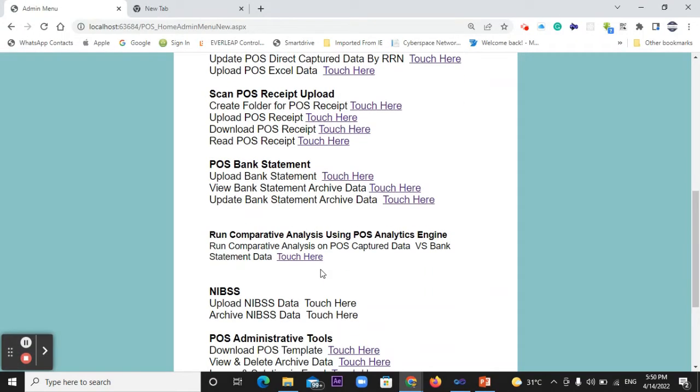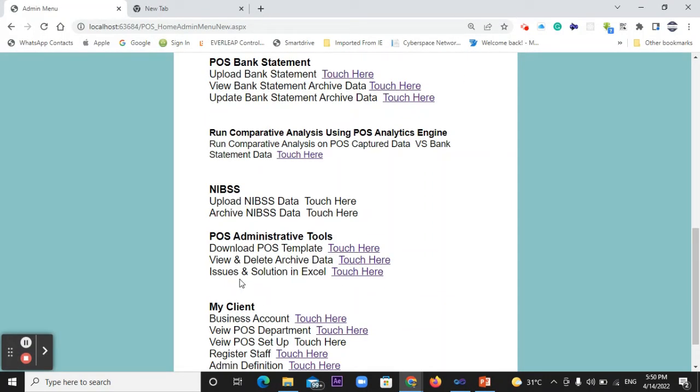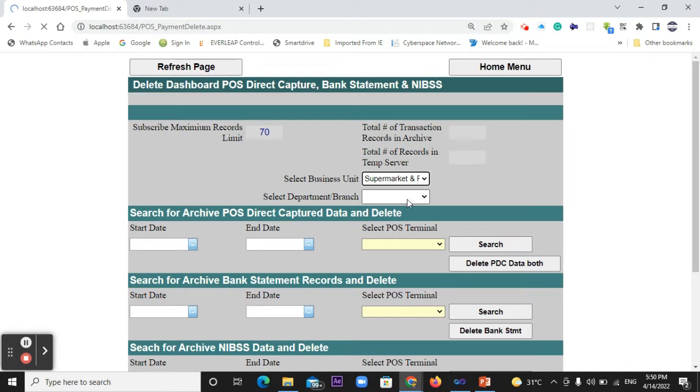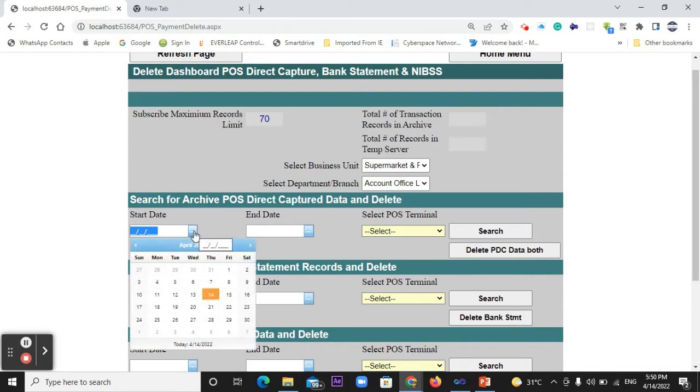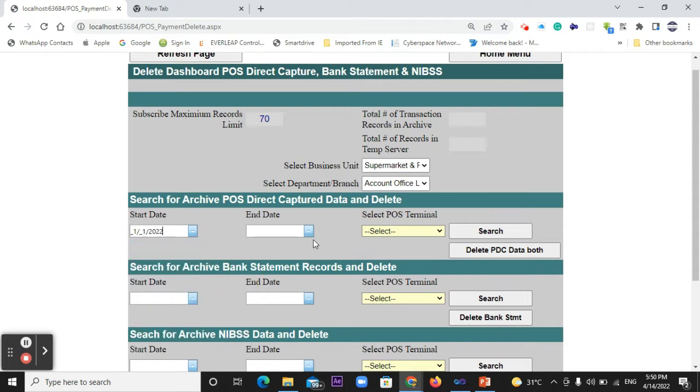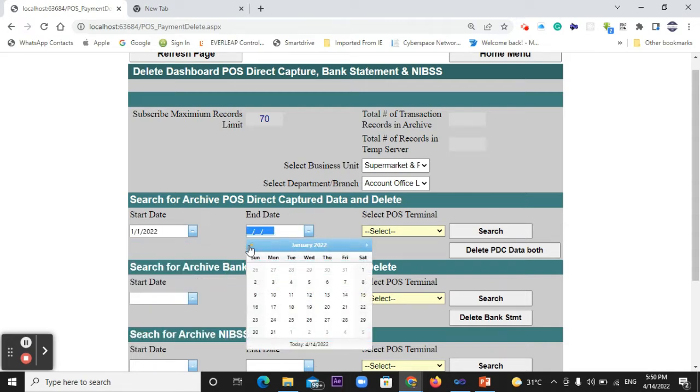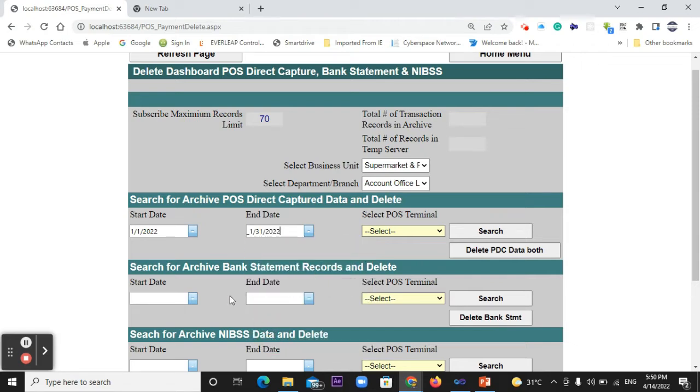For you to be able to do that, go back to the POS administrative tool. You see view and delete archive data. We just want to make sure we remove the data that was there and then load new data. This is a supermarket and pharmacy. For the purpose of this test, let's say we want to load the data in the Lekki office. I've already explained this previously. So we go back to January. I may decide to remove all the data in January, from 1st of January, or I could do the 30th and 31st. That's where the data that I want to load begins and ends.